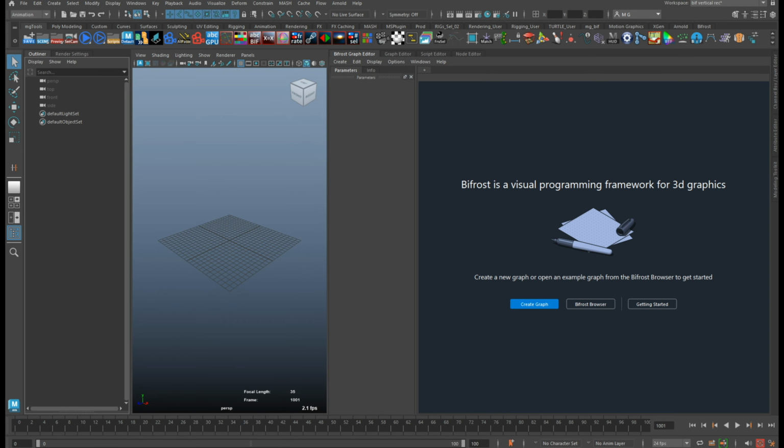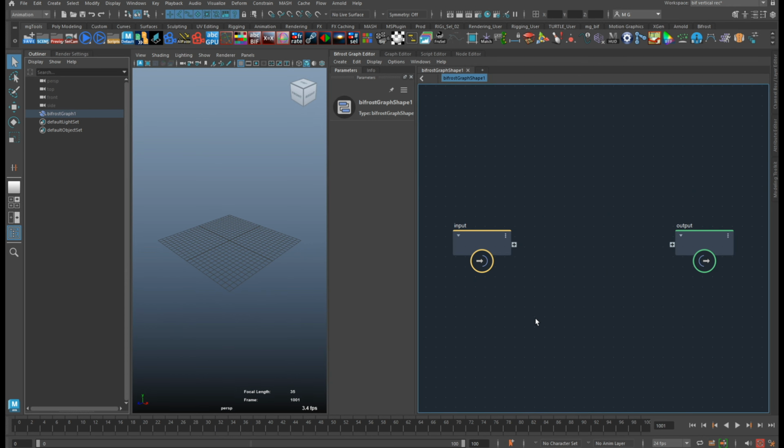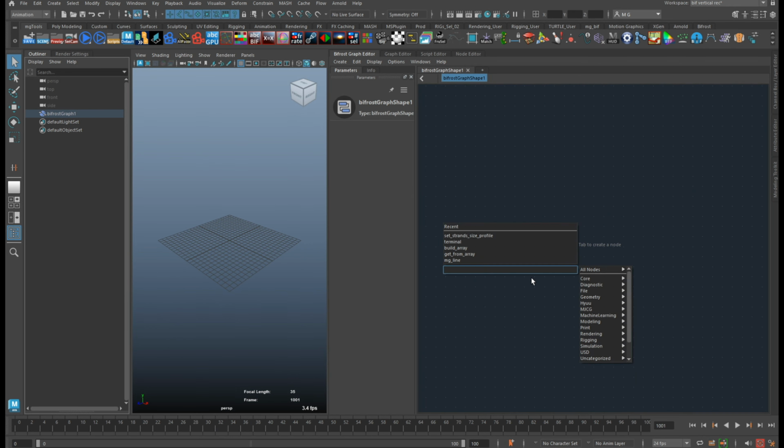Hello. There is a way to drive the fCurves in Bifrost with a simple animation curve from Maya. So the process goes this way. We'll create a graph first, we'll delete everything, and from here maybe we'll create a line, a simple line.